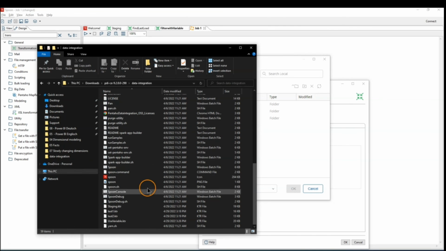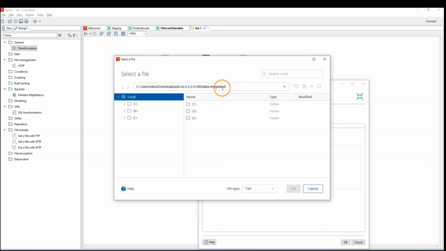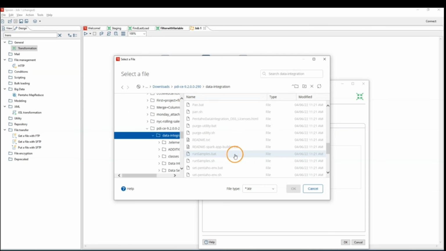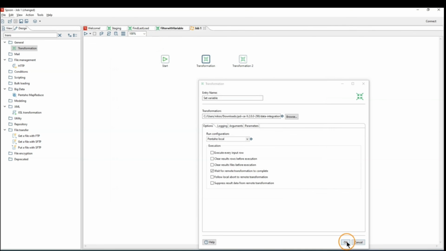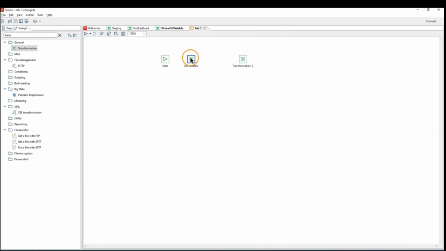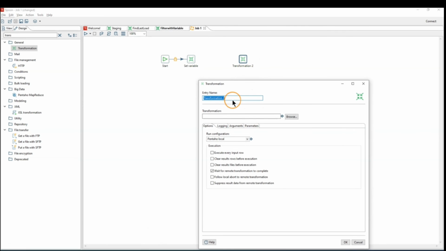So in here we have saved our transformation, and therefore I just copy this path and paste it in here. And this is the location where we have saved those transformations that we can now use. Therefore, after I hit return, we can scroll down, and now we can see I have this find last load. So I select it, click on OK, and then this is connected to this one in here. Therefore, we also want to connect it with the start.